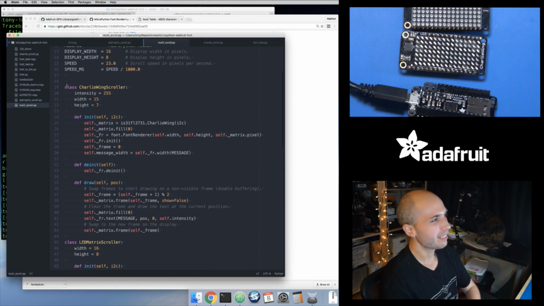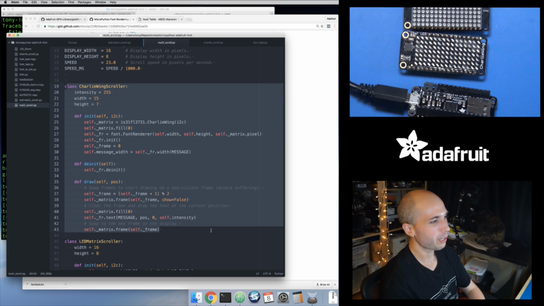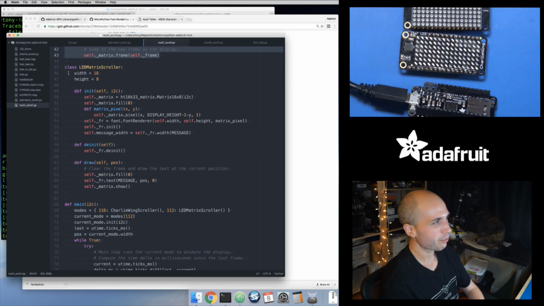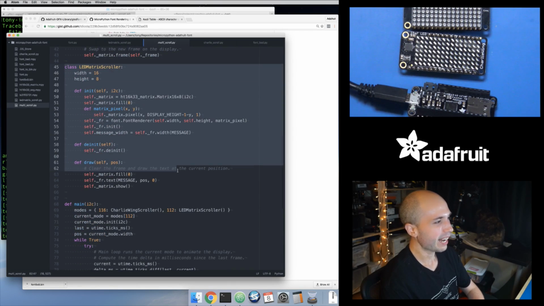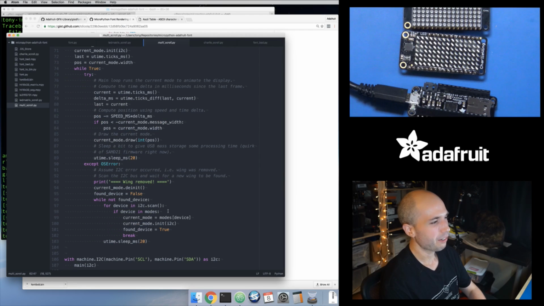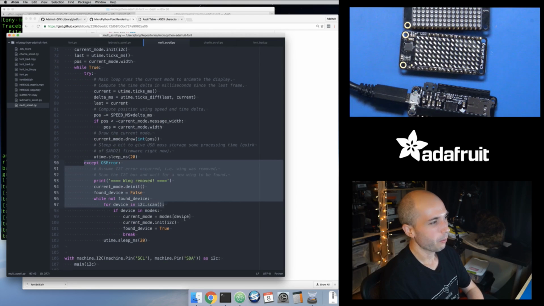I have a concept of a separate class for my Charlie Wing scroller, and then my LED matrix scroller right here. And then in my main script, I try to detect, so you can see when an OS error is thrown, I try to go into this mode where I'm calling the I2C scan, and then I change my mode when I find a new device. But I was noticing it can't even run this full script.